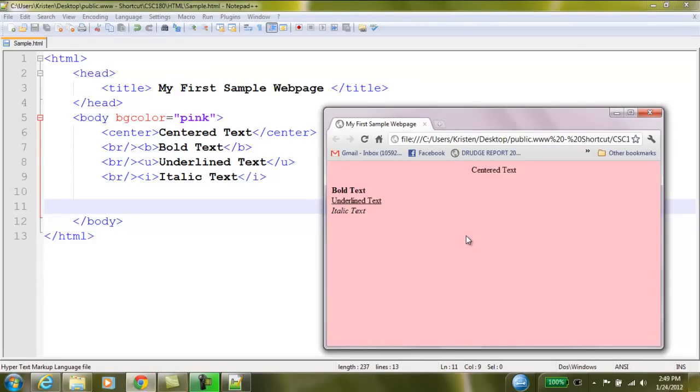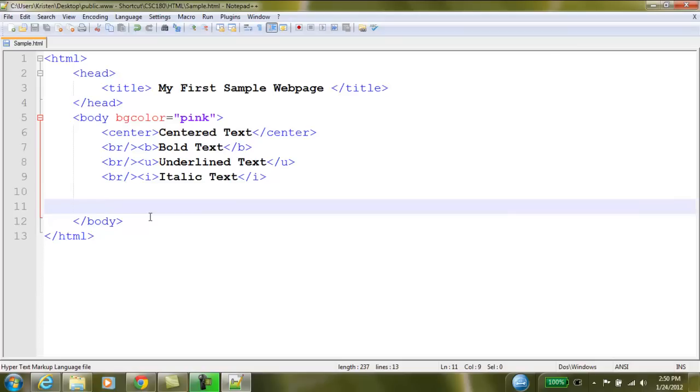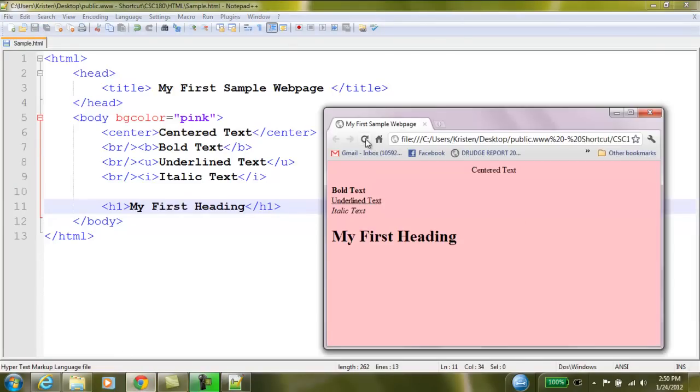Next thing we want to do is headings. Headings are really useful. Headings are kind of a built-in way to do a lot of this without having to do it manually. So I'm going to have text that says my first heading, and I'm going to wrap it in H1. This is not HL, this is H1. Save that and take a look at it.